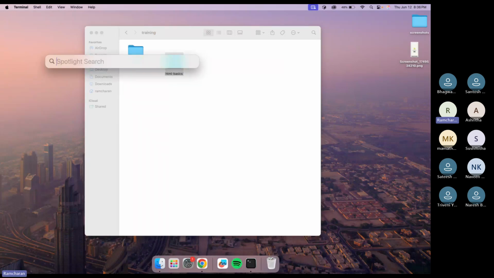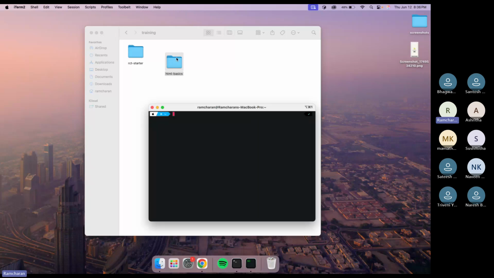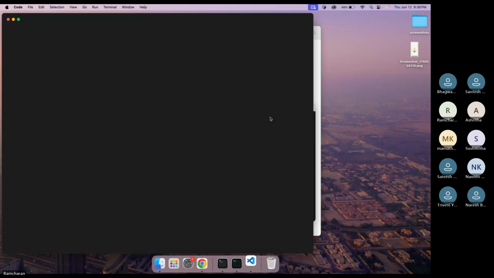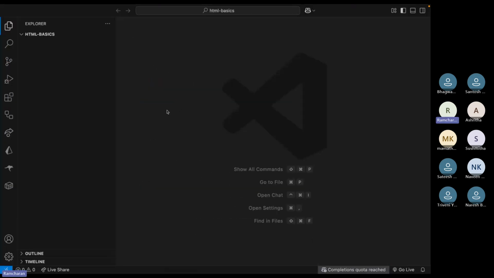So I use this terminal. I'll open this HTML basics folder in the terminal, and I'll just type code dot so that it will open in VS Code. So in this way, we create a folder. And here you directly write one file called index.html.